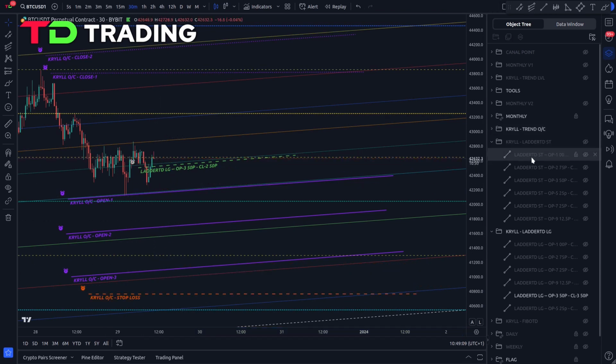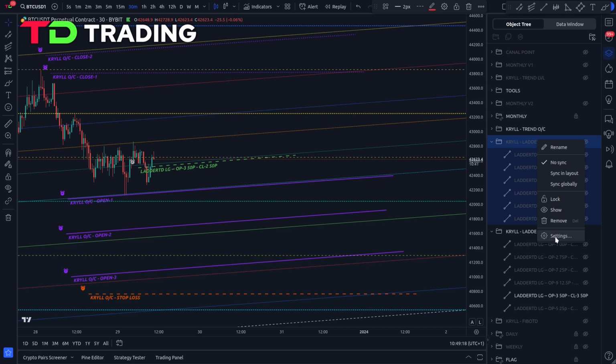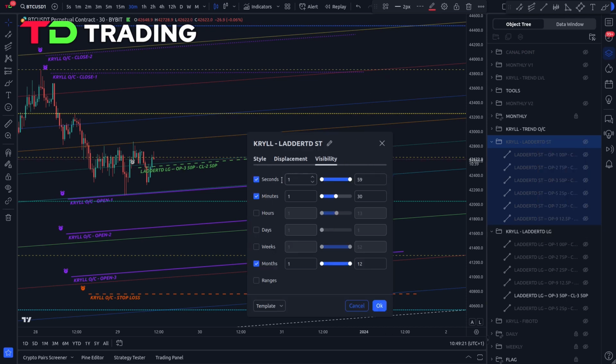We remind you that the visibility of the trends is by default 30 minutes. You can modify that by right-clicking the folder, settings, visibility, and you can change the visibility for all the trends that are contained in the folder. See our dedicated video on this subject.